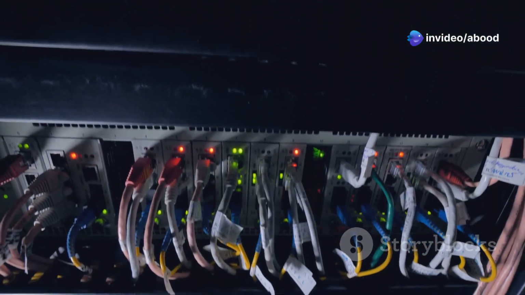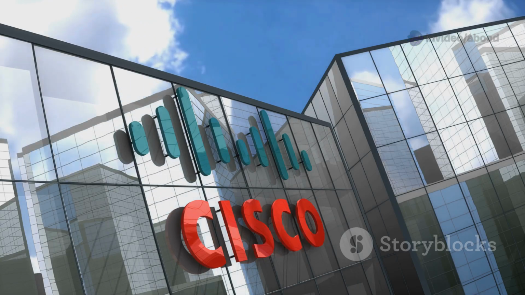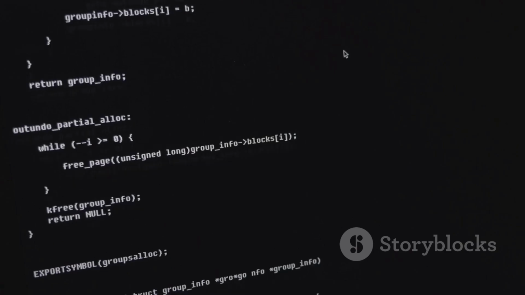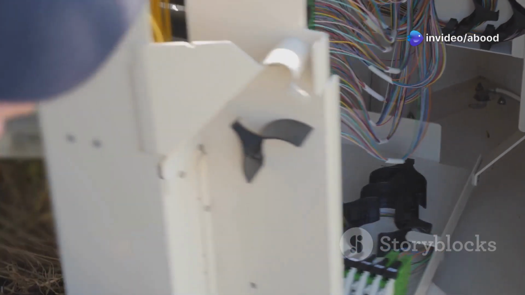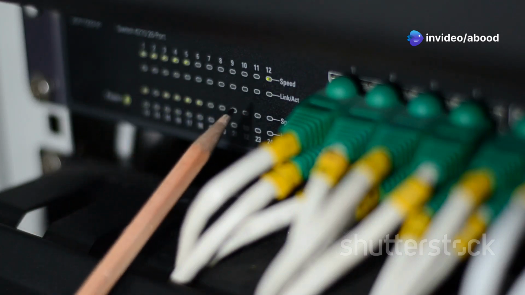Cisco switches are great. They help connect devices on your network. They use a special software called Cisco IOS. IOS stands for Inter-Network Operating System. It's like the brain of the switch. You can tell the switch what to do. You do this by using the Cisco IOS Command Line Interface, or CLI.